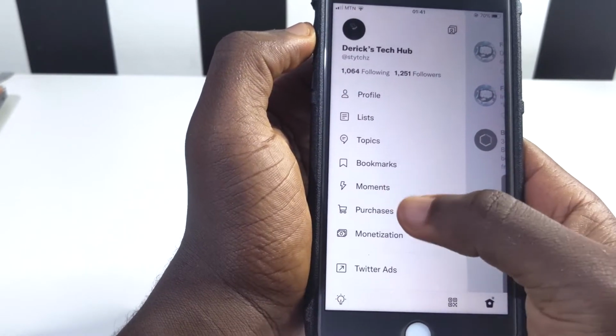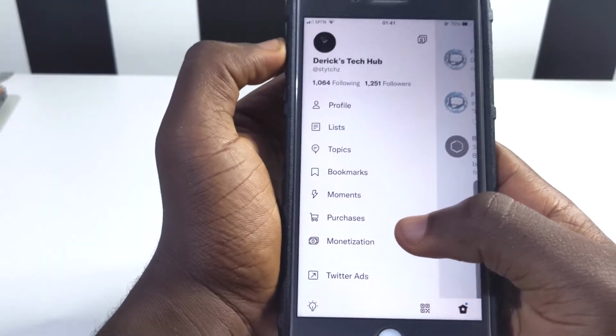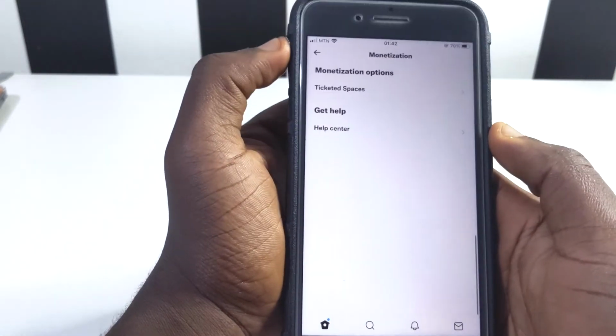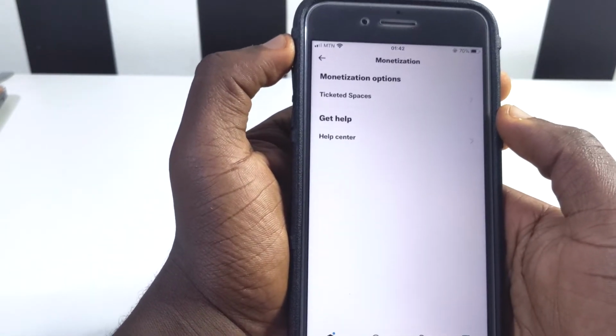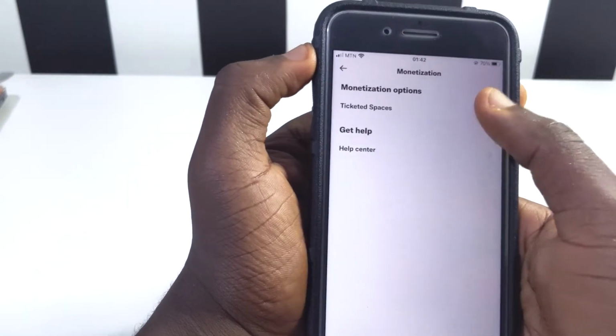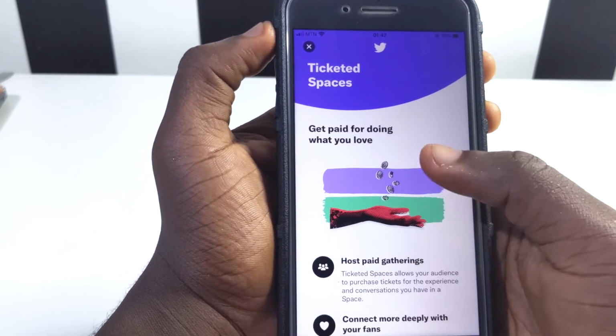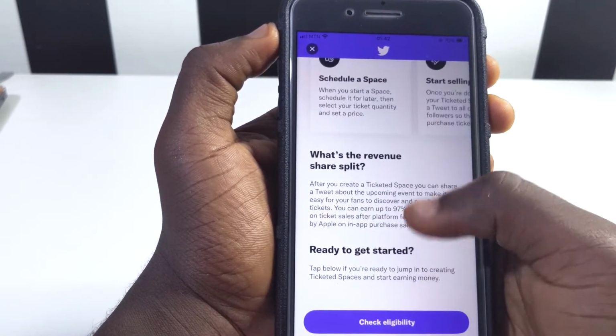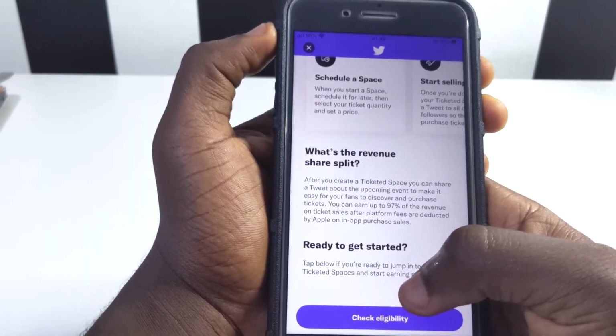With this moments and then purchases, I'm actually going to leave it because this video is for beginners, and then go to monetization, which is very, very cool. One of the sickest features that was introduced to Twitter this year. When you tap on it, you're going to see ticketed spaces, which is a new feature called Twitter Spaces, and it's going to allow you to host a Twitter space and then make money off of it.